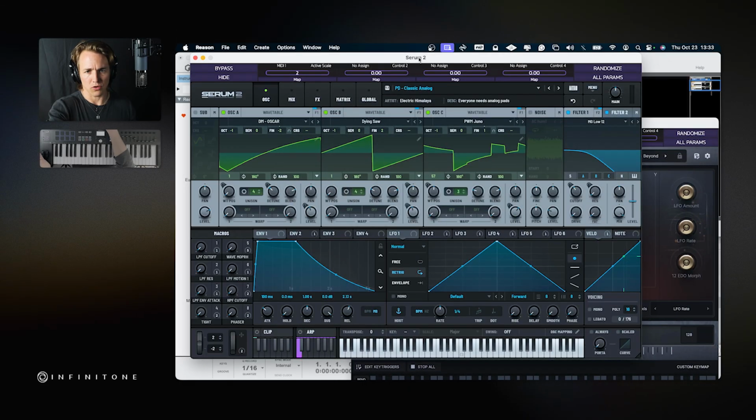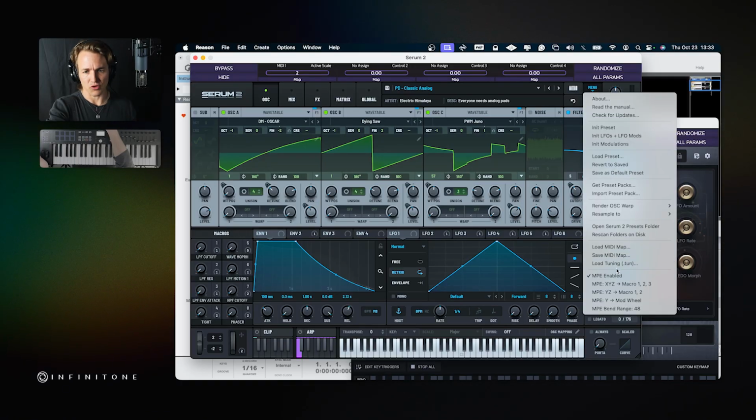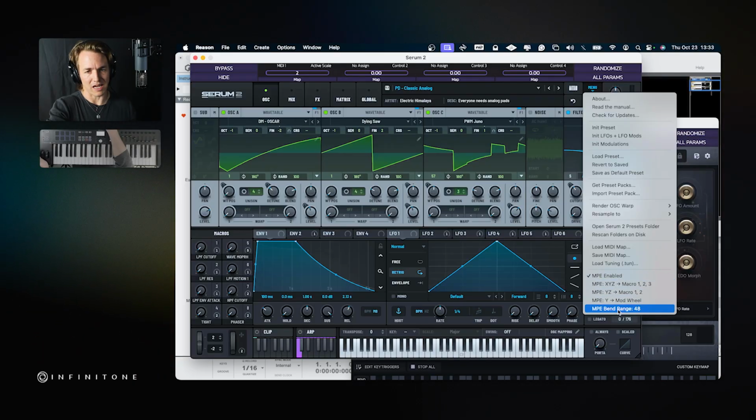The last thing to take note of is that your synth does have to be MPE compatible, and just make sure that MPE is enabled in your synth. And in Serum, in this case, in the drop-down menu, it says MPE enabled is checked, and the MPE bend range must be 48.